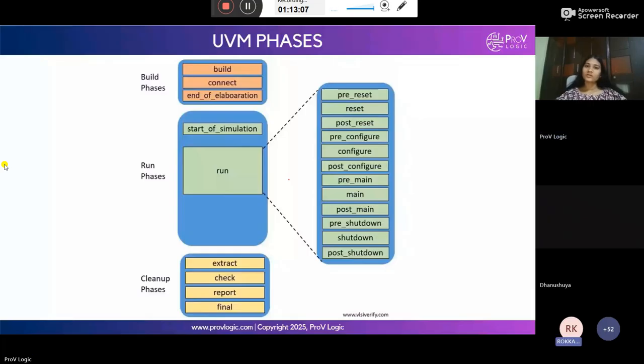It provides the basic synchronization: when we need to create the components, when we need to connect the components, when we need to run our stimulus to our design, and when we need to extract the output from our design. After that, we check whether the data is correct or not, and then report, and we get the final report. All the UVM phases control the execution order and synchronization.